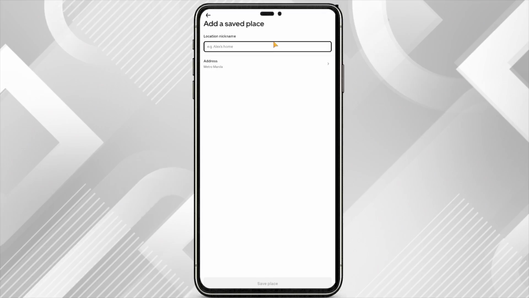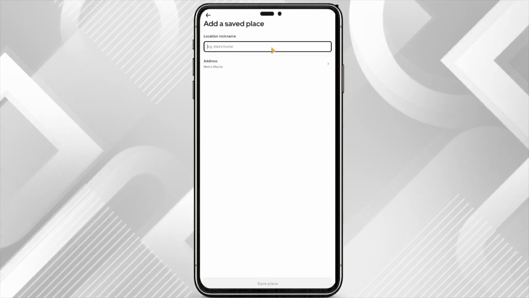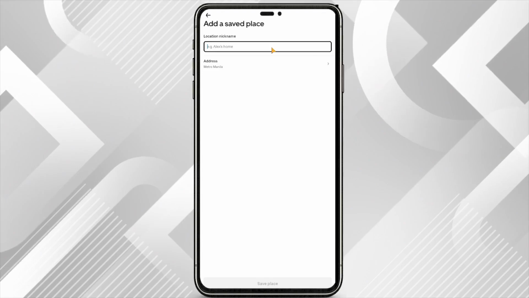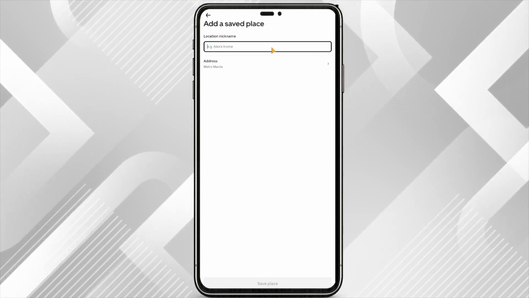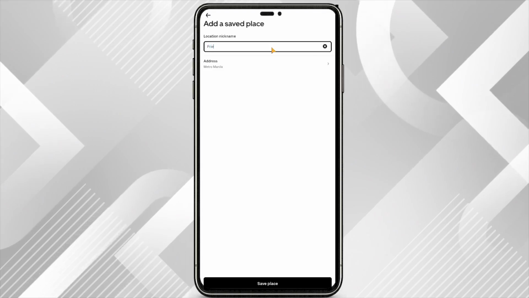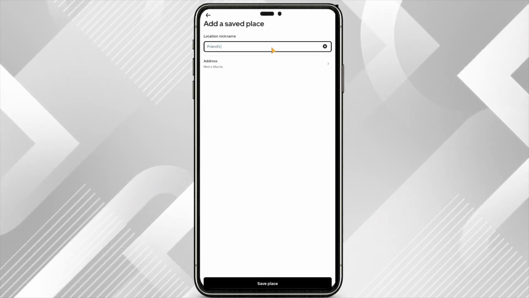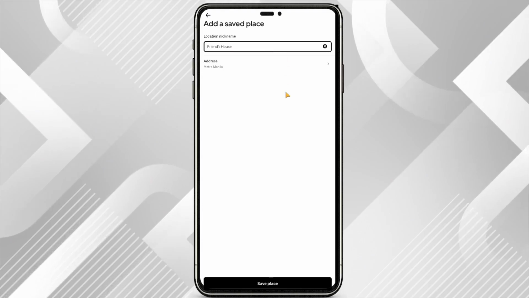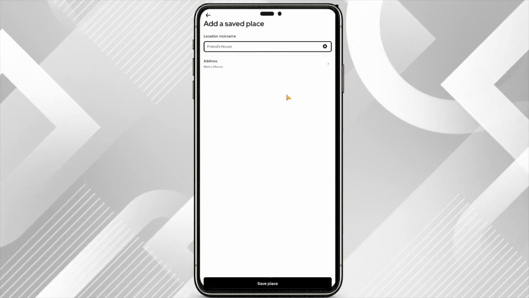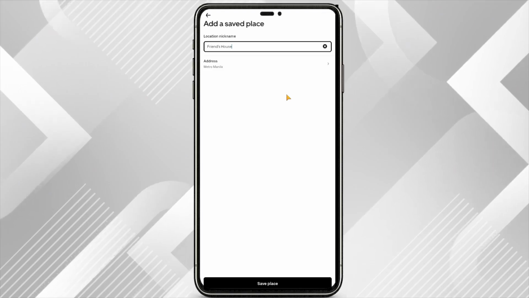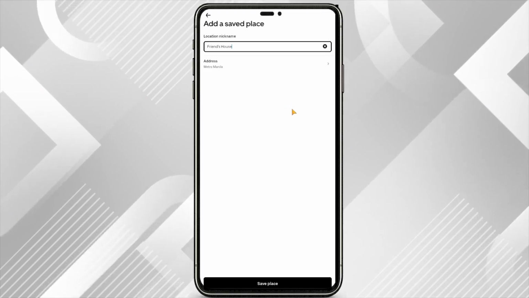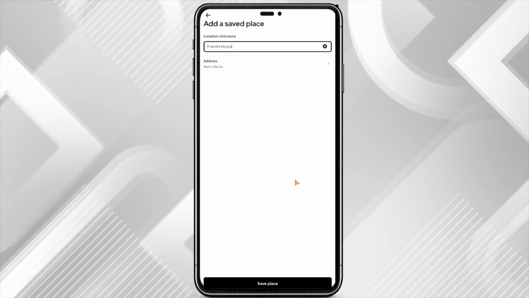After you've entered the address, you'll see another field where you can input a location nickname. This is where you can give your saved place a memorable name that makes sense to you. For example, you could type something like friend's name, mom's house, favorite cafe, or anything else that helps you instantly recognize the location. This nickname is what you'll see when you're selecting from your saved places, so choose something clear and easy to remember.